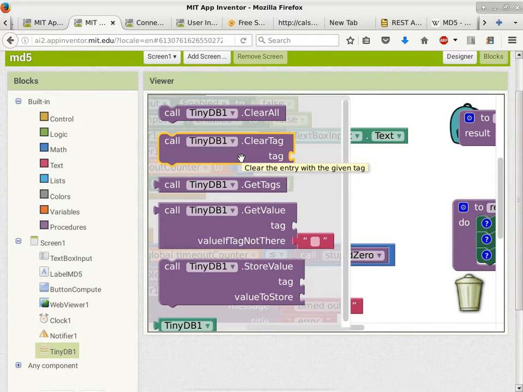Then you look at all of these things and go, well, I have no idea what they mean. What do you do? Go to the text, or you can just hover over one of these blocks and find out what it's describing. When you hover over clear all, it says it's clearing the entire data store. So that means all the tags will be gone if you call clear all. You can clear a particular tag. You can get all the tags.